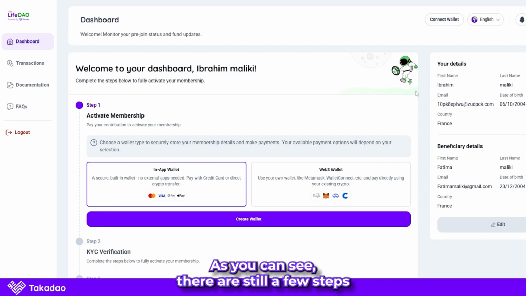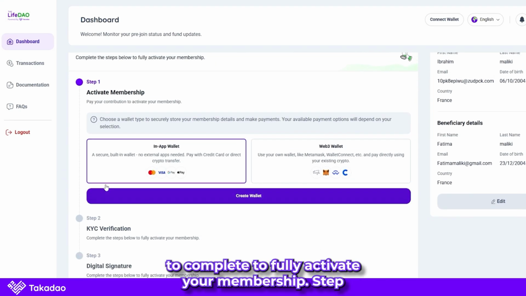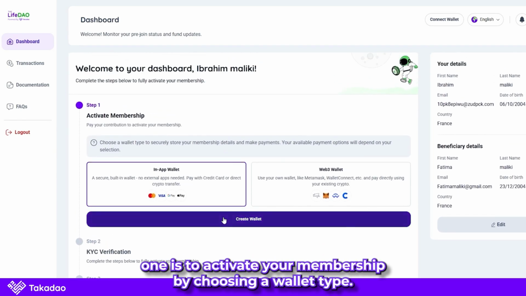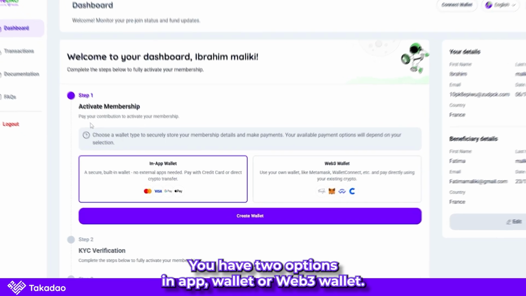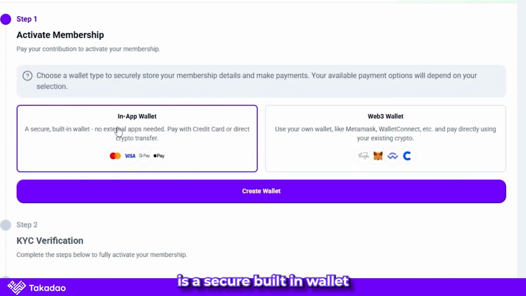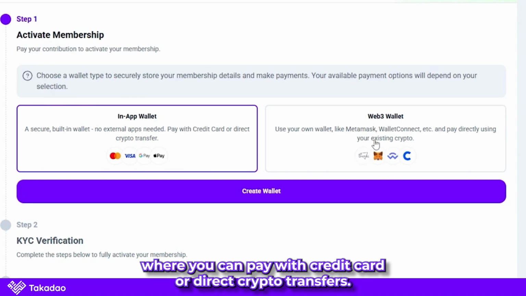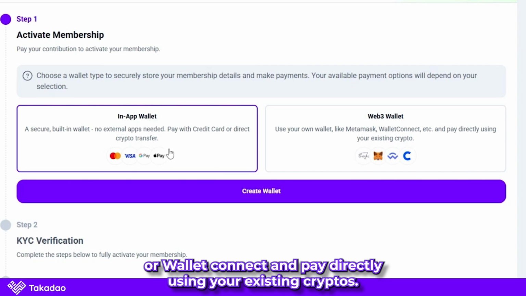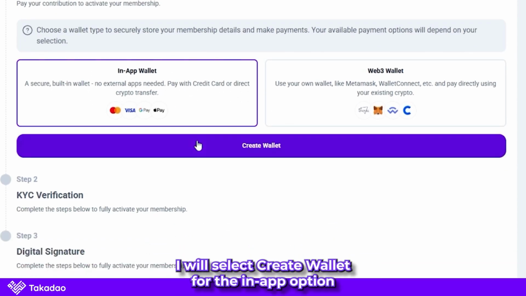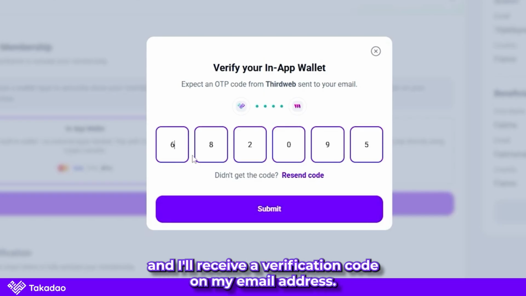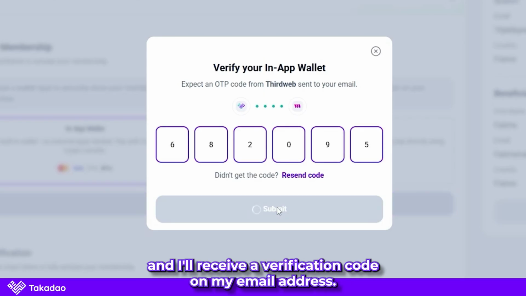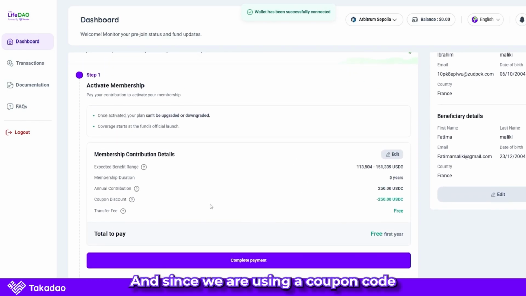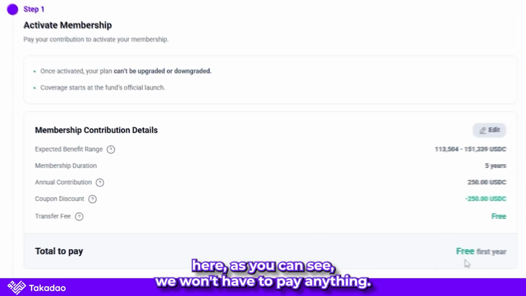Welcome to the Lifedao dashboard. As you can see, there are still a few steps to complete to fully activate your membership. Step 1 is to activate your membership by choosing a wallet type. You have two options, in-app wallet or Web3 wallet. The in-app wallet is a secure built-in wallet where you can pay with credit card or direct crypto transfers. Or you can choose a Web3 wallet such as MetaMask or WalletConnect and pay directly using your existing cryptos. I will select Create Wallet for the in-app option, and I will receive a verification code on my email address. And just like that, our in-app wallet is activated. And since we are using a coupon code here, as you can see, we won't have to pay anything.